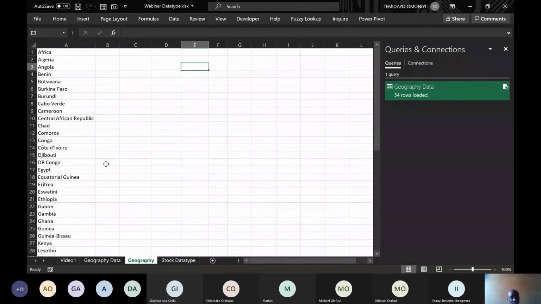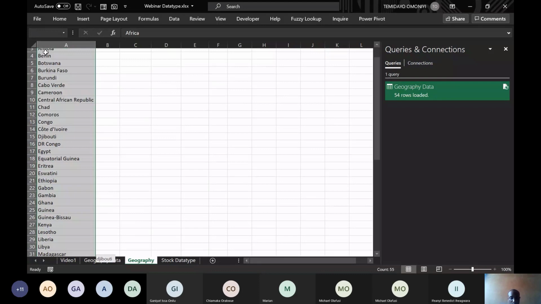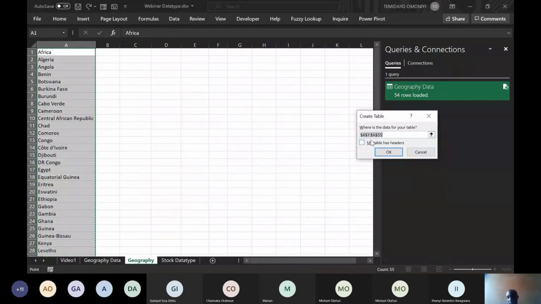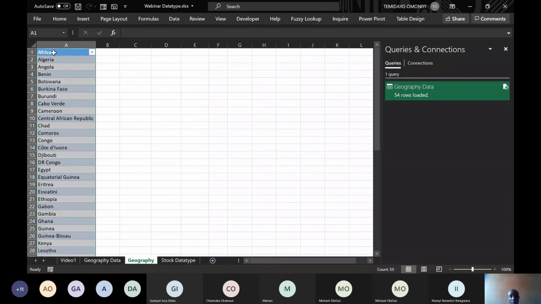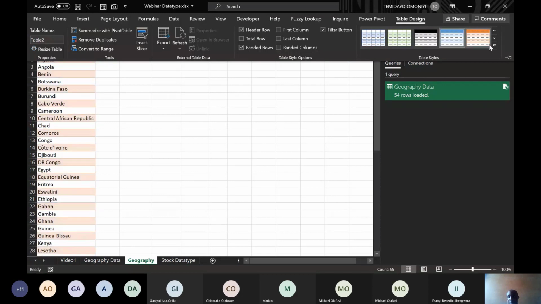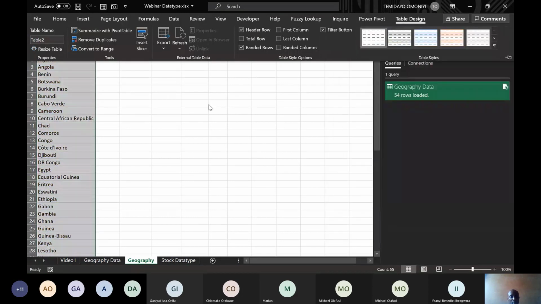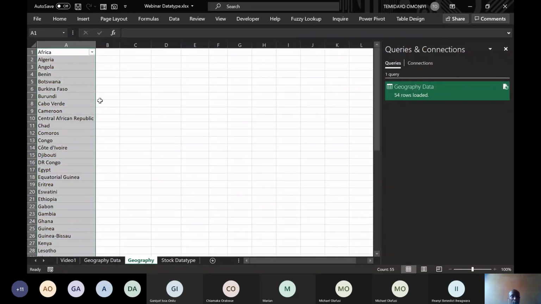So let me go back to the geographic data type again. Let me go to the top. Let me create a formatted table. Control T. I put my table as a header. African country is my header. Let me change the table design type here. I want something light. Okay, I think it's okay. So let me show how to create a geographic data type now.